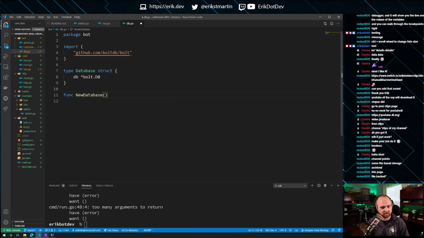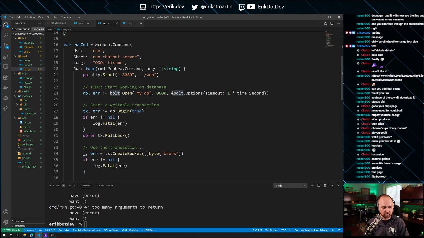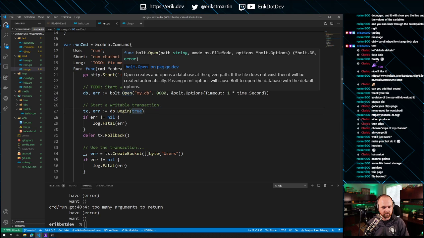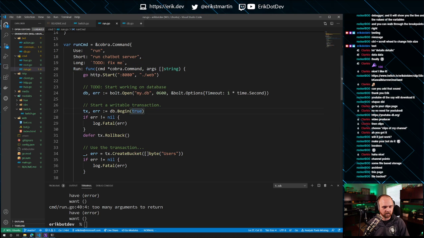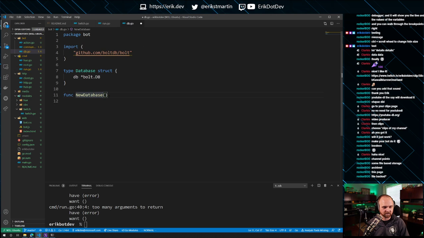We should probably even put this in its own package. But for now, we need this, an OS file mode and options. We're not going to give it options for now. So let's do file string mode os.FileMode. And this will produce a database and an error.